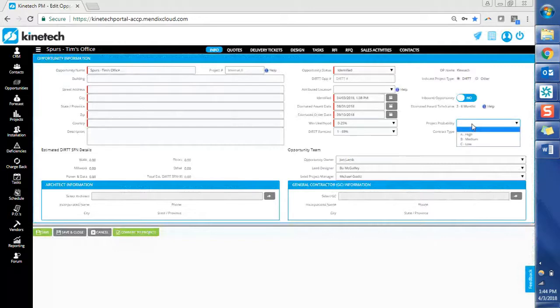And then this project probability is intended to capture the probability that this project is going to happen. Do we know, is it a for sure thing? Or from the client's perspective, maybe it's a nice to have, so we're going to classify it as low. Or maybe we just don't have a ton of information on it, and it sounds like something that they're going to do, so maybe we'll just put it at medium.